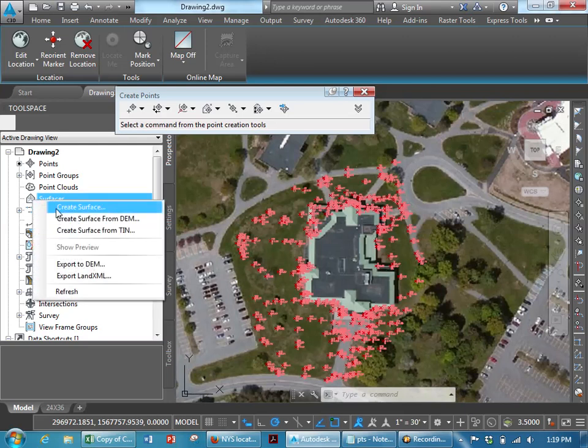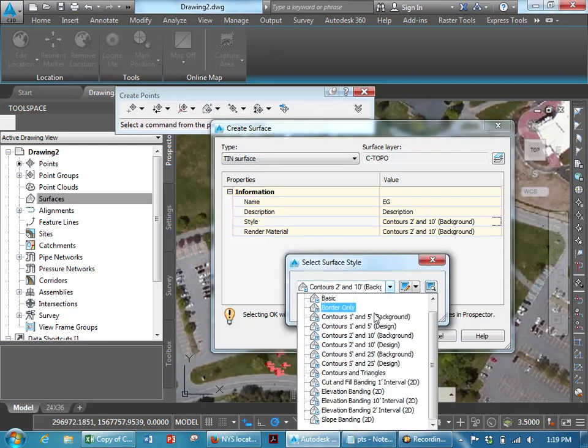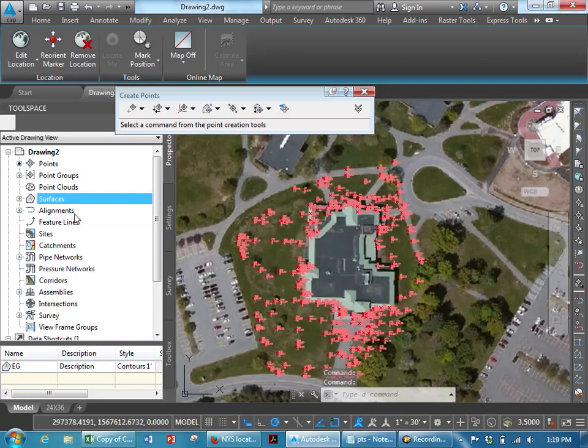Under surfaces we're going to create surface. Right click, create surface. I'm just going to call this existing ground, EG, for existing ground. I'm going to do the contours as 1 foot and 5 foot, and I'm just going to do background. The render material doesn't really matter because we're not rendering this. Click OK, and the only thing that happens is we have a surface that's now defined.